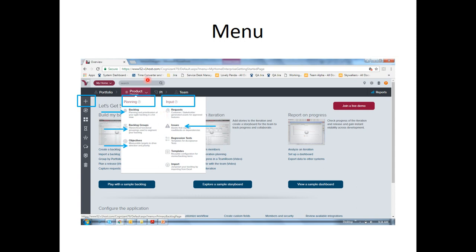Under the product menu, you have planning and input. Under planning, you have backlog. This is where you will have your product backlog. You can create product backlog items by clicking the plus mark on the sidebar. You can create a product backlog group, which will enable you to group the stories based on the groups. The groups can be security, performance, etc. We will see more about product backlog and groups in tutorial number 4.